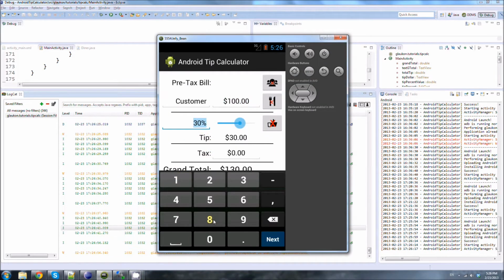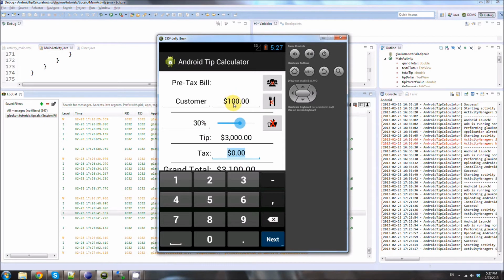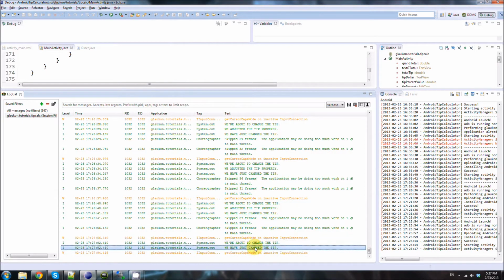Now click on this. Do not edit this. Leave it at 30%. And then click out. Doesn't really matter where. And then click out of the $100 here to update. And boom, $3,000. Let's look in and see what happened. We're about to change the tip. We have changed the tip.